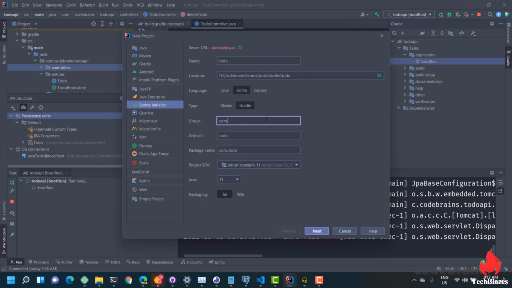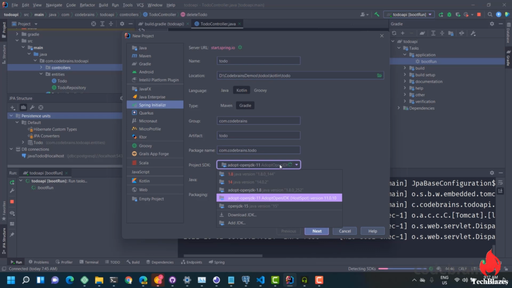And here we're going to do com.codebrains. We're going to have our artifact to do, our package name, com.codebrains.todo, and we're going to have our project SDK. I have the Adopt Open JDK 11. You can download different versions, but I'm using version 11. So that's the version of Java I'm running on my computer. I have Java 11, and my packaging is a jar.